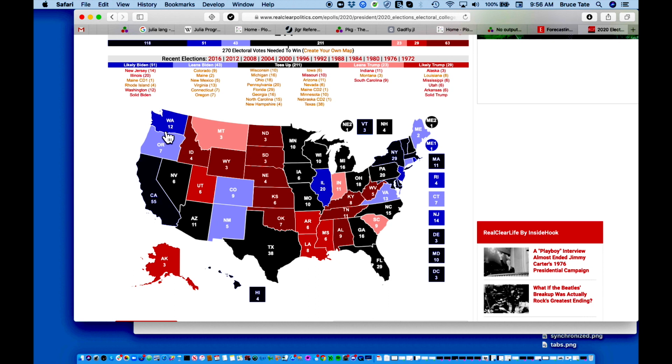So this is a map of the United States election, and it's really not a popular vote thing. It's really an electoral college thing where each individual state has a certain number of votes, and the winners of the states are going to get these votes.